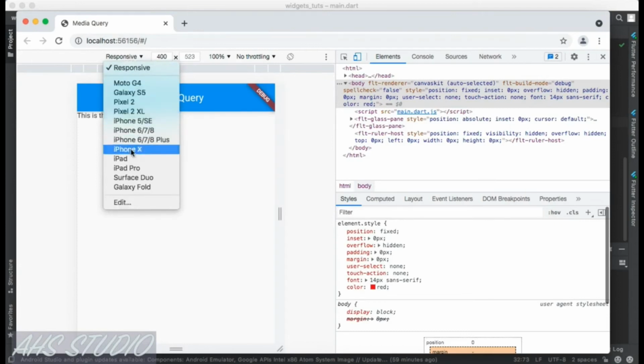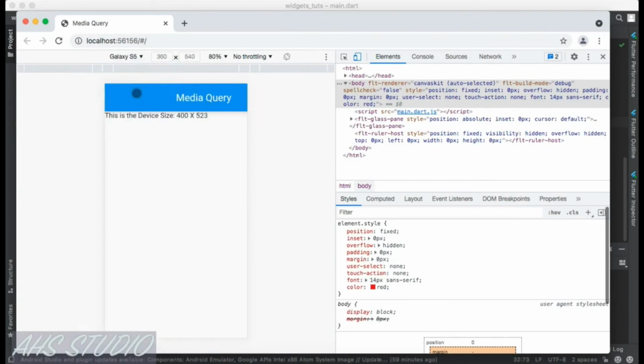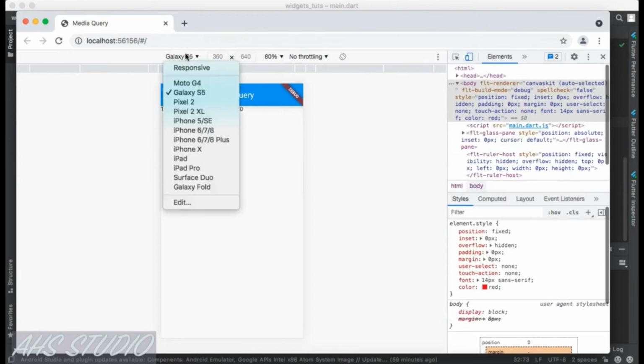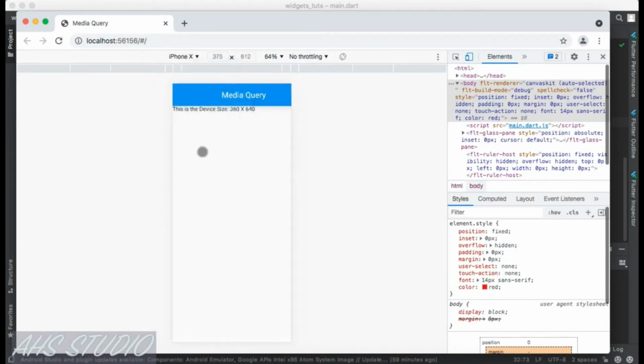There are multiple screen sizes and multiple devices that we can choose. For example, I'm gonna use the Galaxy S5. So now you can see it is 360 by 640, and also you can change it to iPhone X, for example, and you can see the screen is 375 by 812. So we can get this size of our screen by the help of MediaQuery. Now when we got our screen size, we can do multiple things with it.